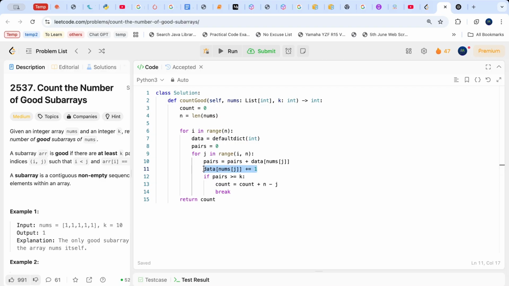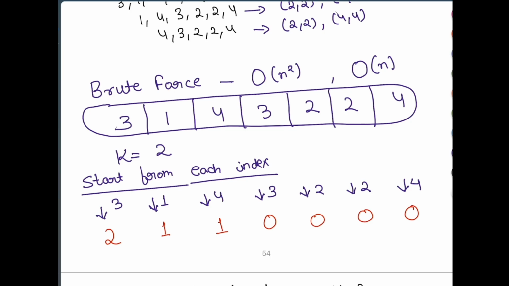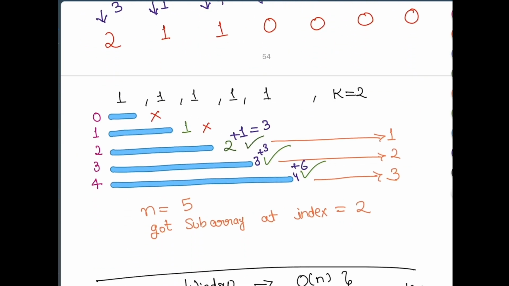So you need to increase the counter later on, and any time you see that the pairs are more than or equal to k, then you can say count is equal to count plus n minus j. Now this is very important to understand, that is why n minus j. Okay, see, we break after this and we just return the count value after processing all the data. Now let me show you the important information on why the formula is n minus j and why I am breaking out of the loop. That's also very important to understand.